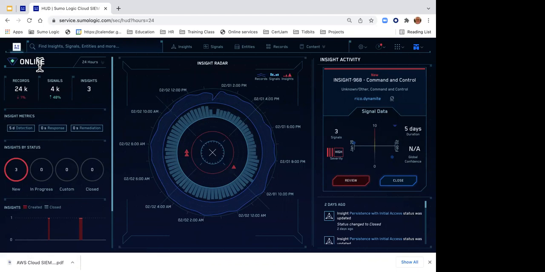I can see that my system is online, and I can see the time period that I'm looking at here is 24 hours. I could select a different time range if I want to. But in that 24 hours, I have ingested over 24,000 records. That's down a little bit from the previous 24 hours. I've generated 4,000 signals. That's up about 48% from the previous 24 hours. And I have generated 3 insights.